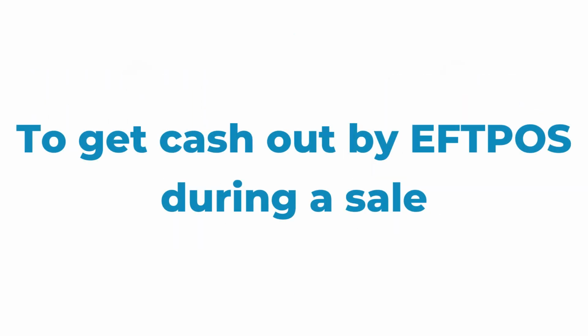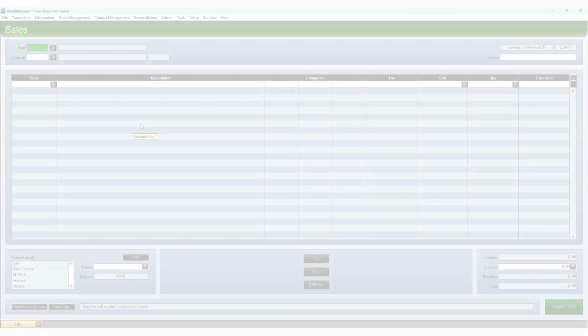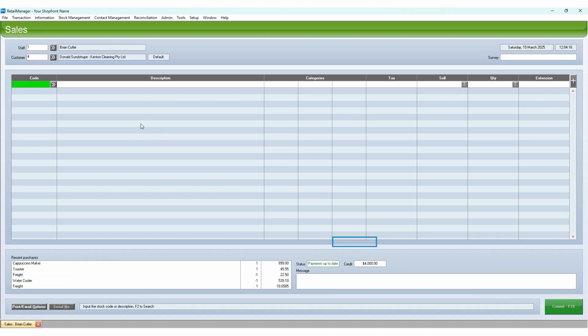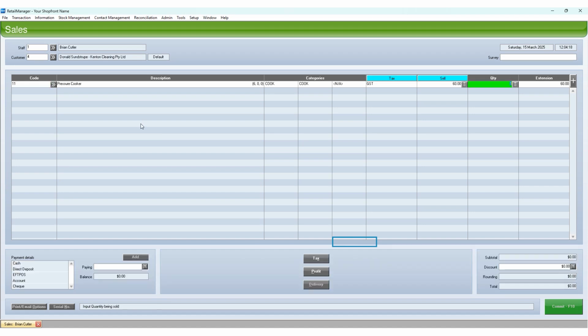To get cash out by EFTPOS during a sale. RetailManager allows customers to withdraw cash from EFTPOS when the customer is paying for a purchase. In the following example, a customer wants to pay for a $60 purchase on EFTPOS and get out $40 cash.